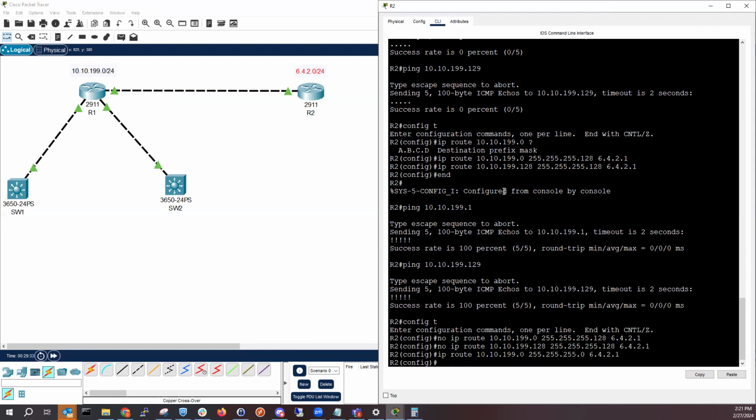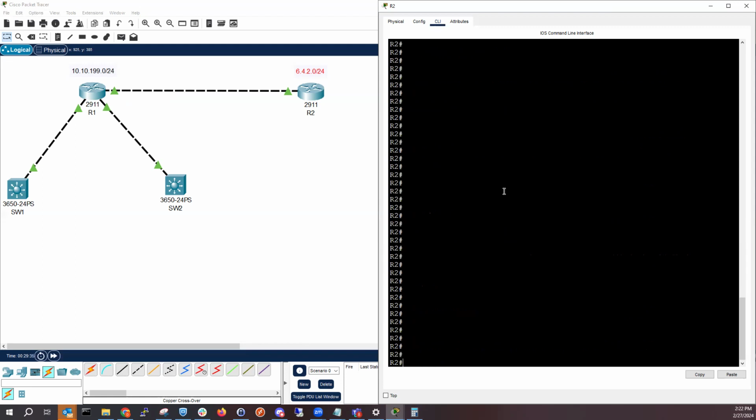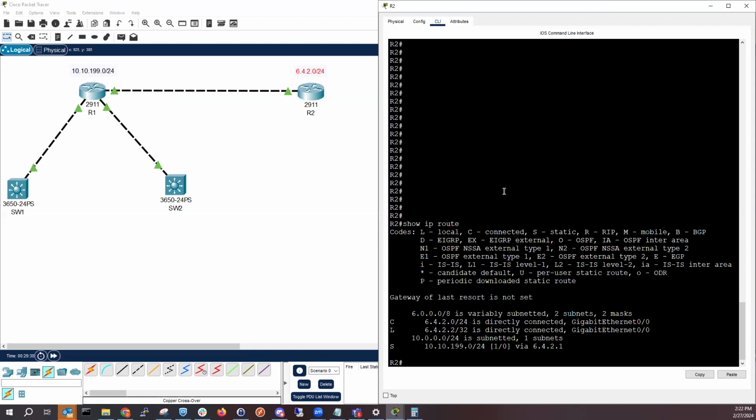10.10.189.0, and the next hop 6.4.2.1. First things first, let's examine the routing table. We know how to get to 6.4.2.0 because we're connected; we have an interface assigned with the 6.4.2 network. But what about the 10.10.189 network? We have the /24 configured for that network. Does that mean we'll still be able to reach the subdivided networks from the /24? Let's try it.